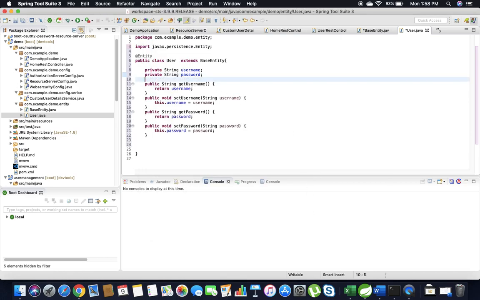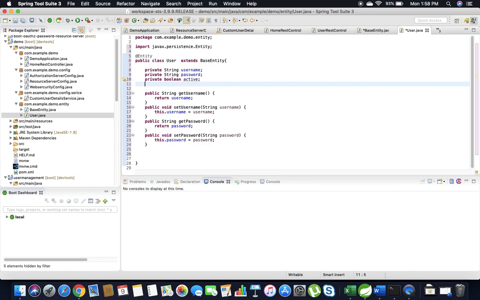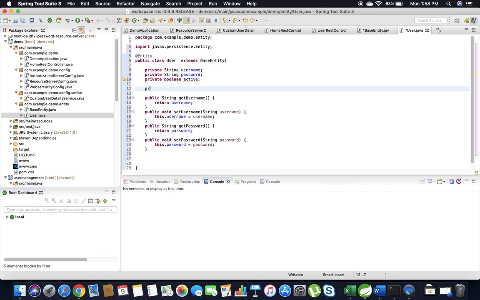One other reason I have to create is I need to define whether this user is active or not. It can be boolean, because one user I can make active today, and after that if I make inactive he cannot log into the system. And one more thing I need to make is role. List of roles.